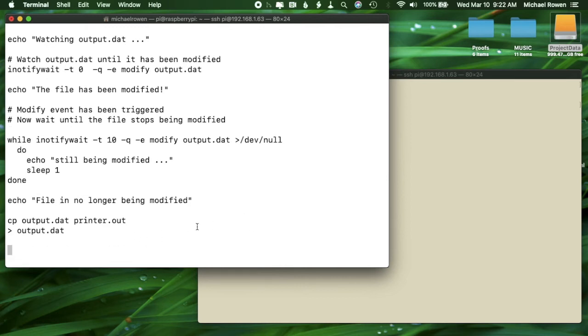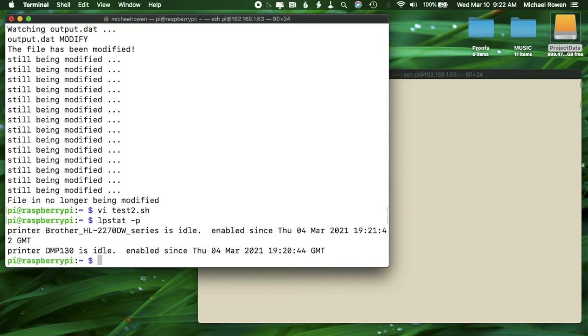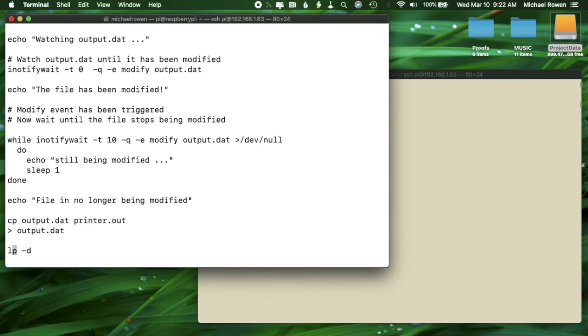Okay, so once we've done that, then we can do an lpr. Let's see, which printer do I need? Let me jump out and see. lpstat -p. I'm going to use my laser printer. So I'll copy that. So lpr -P to our Brother laser printer, and then I'm going to print printer.out.